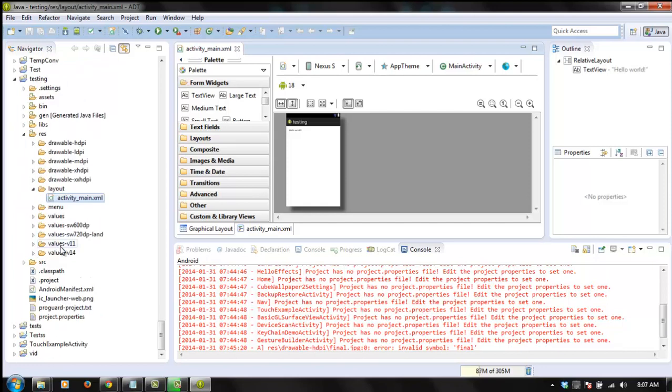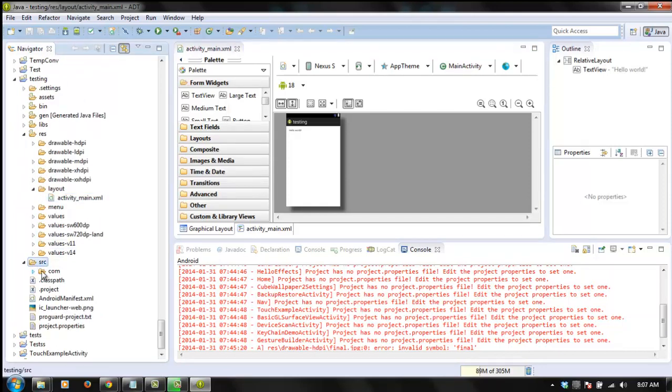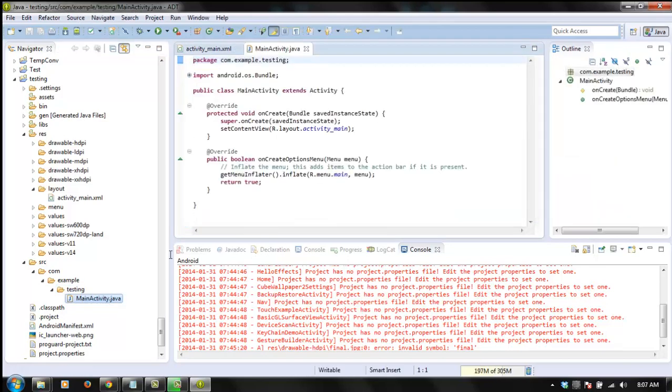Go to src, double click on example testing, and then click on main activity.java. Remember the last screen in which there was main activity.java written? Well, this is it. Double click on it, and this is the code of your app. This is the code for the testing app.